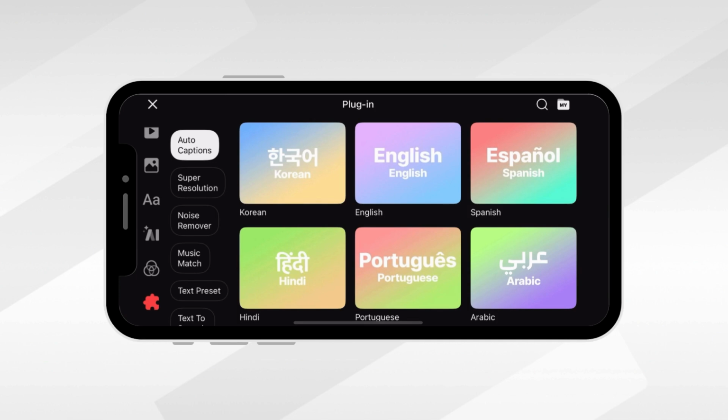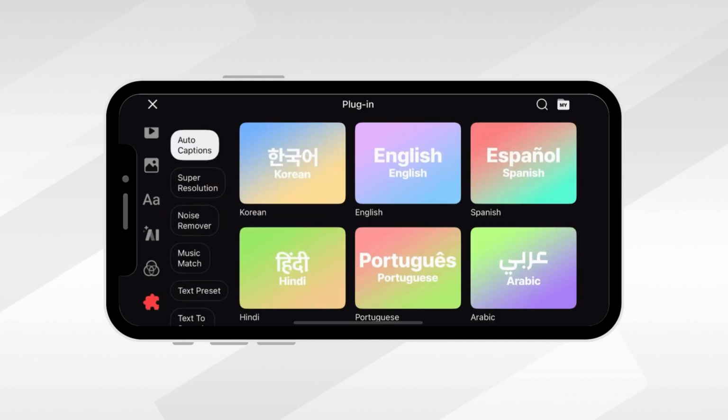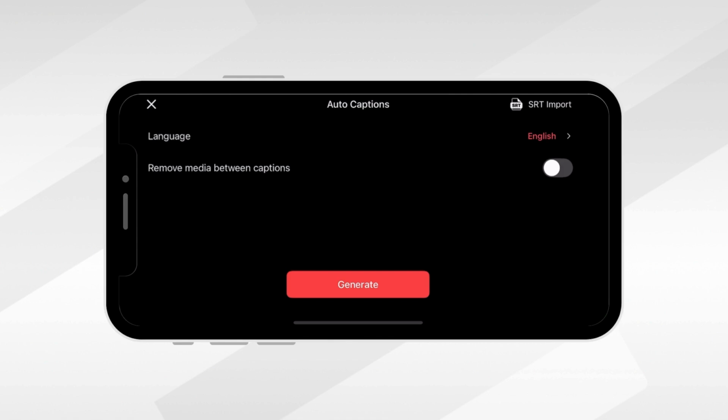Here tap on English and tap on download. It may take some time to download it. Wait for a few minutes. Once it's installed, go back, tap on generate.